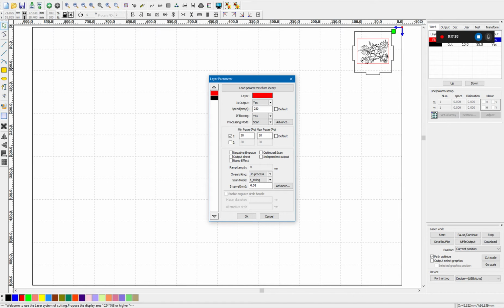We'll set layer, output, and if blowing, the same as before. Verify that the processing mode is set to scan. Speed should be set to between 40 and 300 millimeters a second, depending on what finish you want to achieve and what power settings you want to use for your etch or engrave. As a general rule, engraving takes place at the low end of this range, and etching takes place at the higher end of this range.